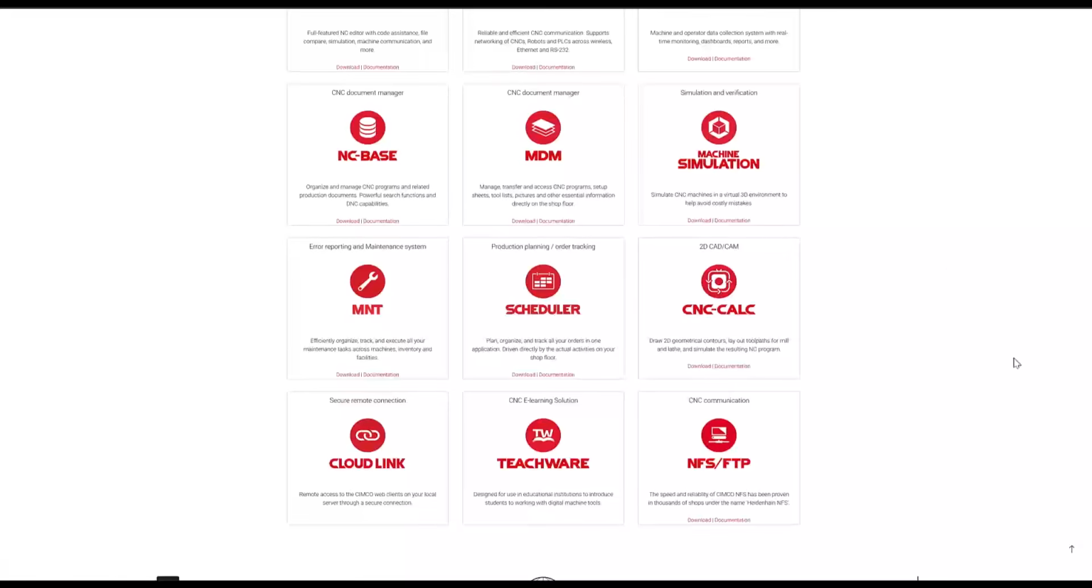And then they have some other software like CNC Calculator. It's kind of like a basic CAD-type calculation tool, and it lets you do a little bit of geometry and drawing and things like that. And then some other software for communication or secure remote connections, plus their e-learning solution for their Simco products.